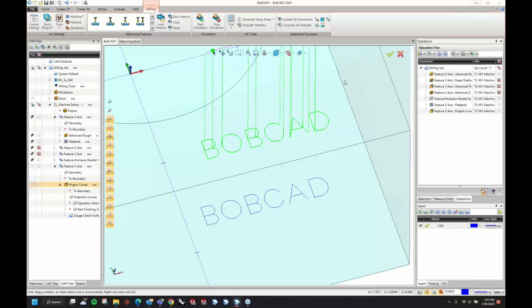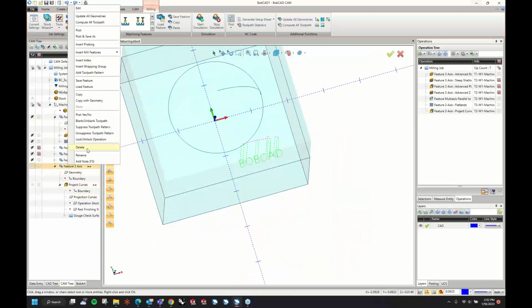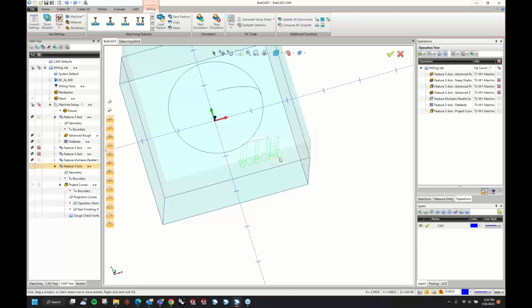Yeah, sure, John. I could show you the text again. So let me back that up. All right, there we go. So I don't have any text on the screen. I'll go ahead and delete that toolpath, and we'll just do it as the two-axis engrave.